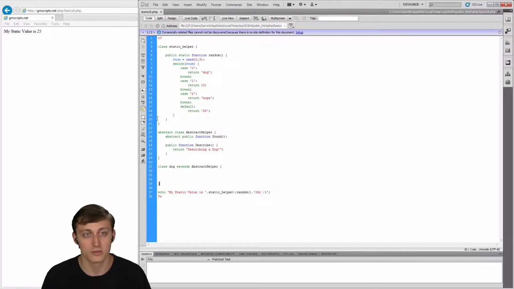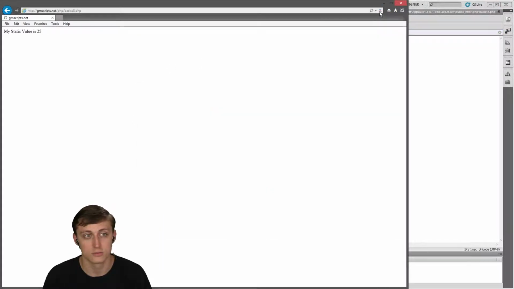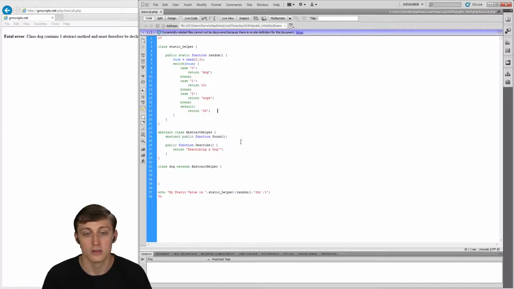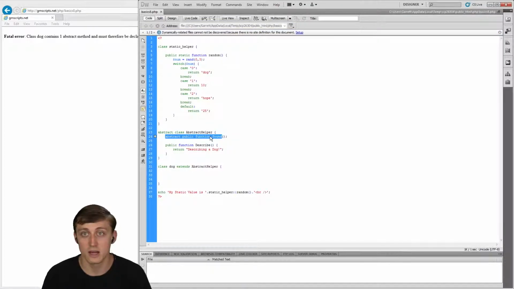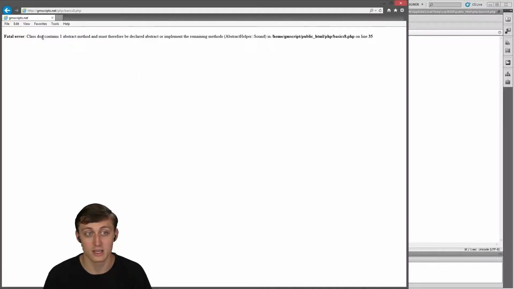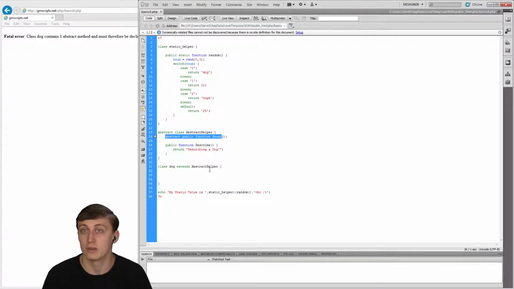Okay, so I just made this class. And if I refresh, boom, I get an error. This is because right here I have my abstract function called sound. When it's abstract, I don't define anything for it. I make it where whatever extends off of me will have to define this function. In this case, dog contains an abstract method. So as you can see right here, it says abstract helper sound has not been defined. And it has not. I just made the class to show you that there's an error here. So now we're forced to make a function for it.